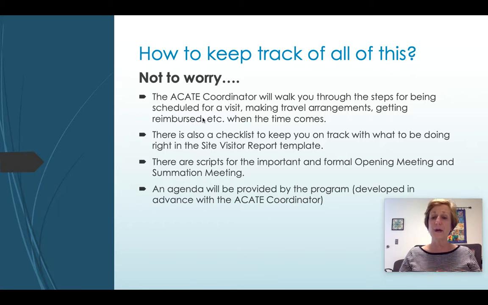There is also a checklist for staying on track right in your site visitor report. As you're working on it, the very front page is where you're just checking off, did this, did this, did that. And then later in the report, you're filling out the charts in terms of your assessment. But that front piece really allows you to stay on track with making sure you're tending to all the things that need done.